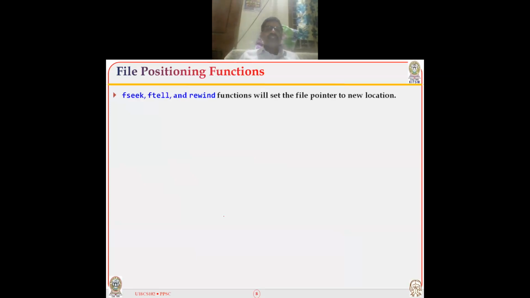Fine. So these are some of the functions available in file handling for positioning of the file pointer to provide random access. Here we have two different types of file access methods. Till now we have used only the sequential access mechanism. Now there are some functions provided in the C language to do random accessing also. These are the functions fseek, ftell and rewind.